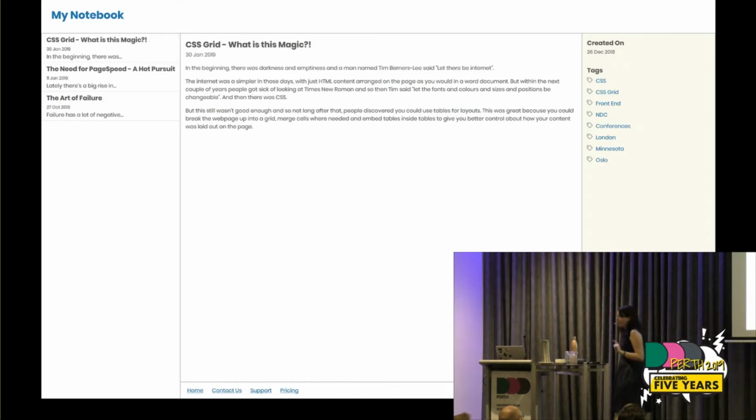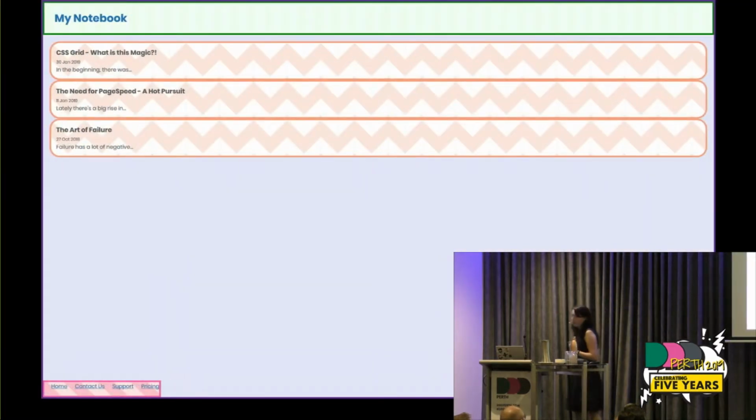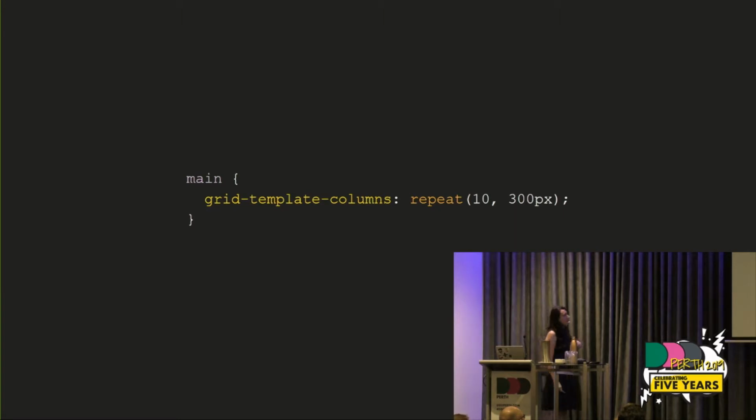So we're going to build a different view where we've got cards. So to do this, again, we're going to define columns. So we're going to say grid template columns, 100, 300 pixels.